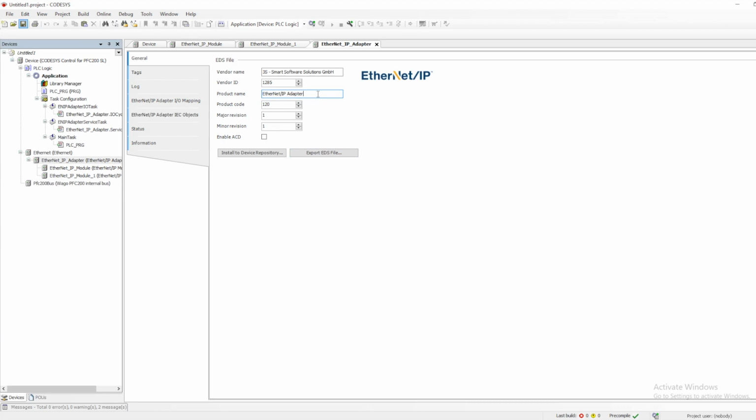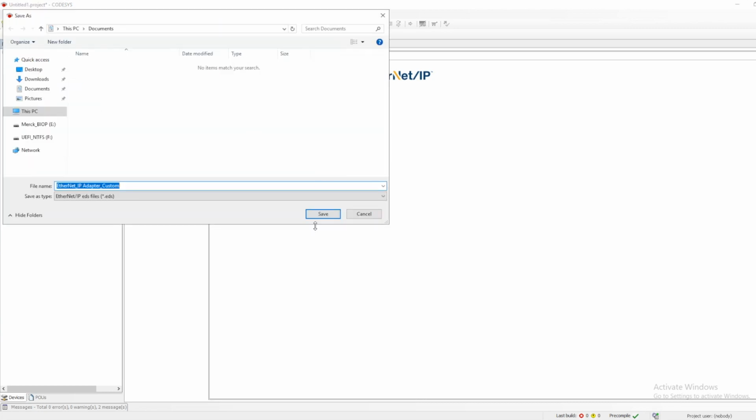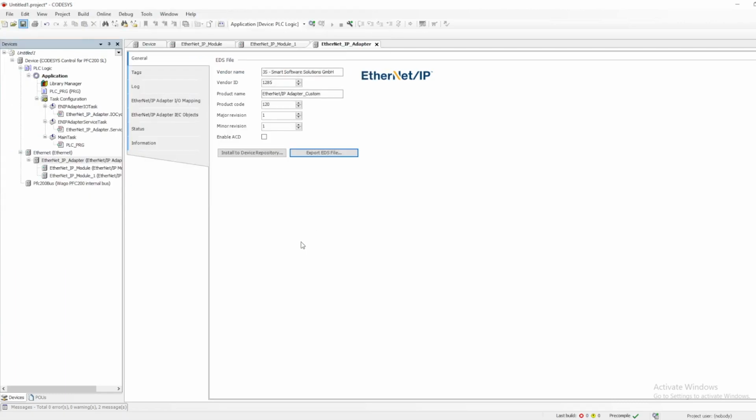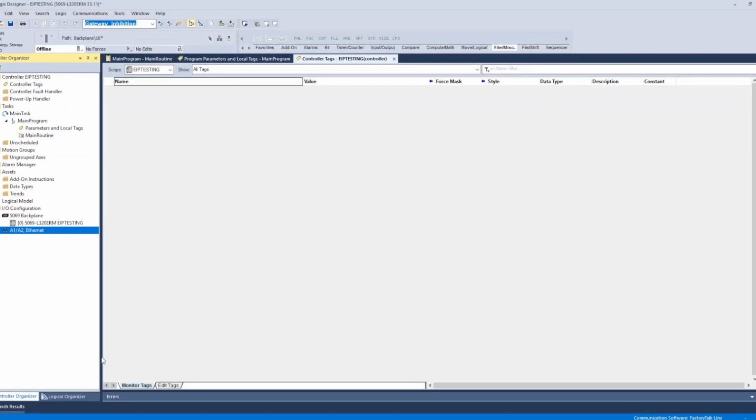So I will just change the name of the product. Instead of Ethernet IP adapter, I will put Ethernet IP adapter custom. And with that, I will export this EDS file and save it in a local disk. So once we have saved this particular file, now the same file we can utilize in another PLC or any DCS where we need to communicate with.